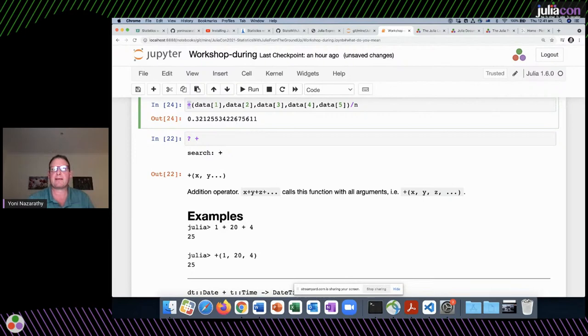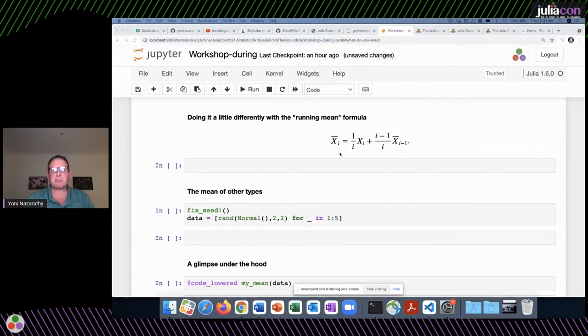Okay. But let's do this in a slightly different manner. Say we want to do this as a running mean. Okay, there's no reason to do it for five elements, but say that this is what we want. So what do I mean by x bar sub i? I mean the sample mean or the average, the arithmetic mean of the first i elements.